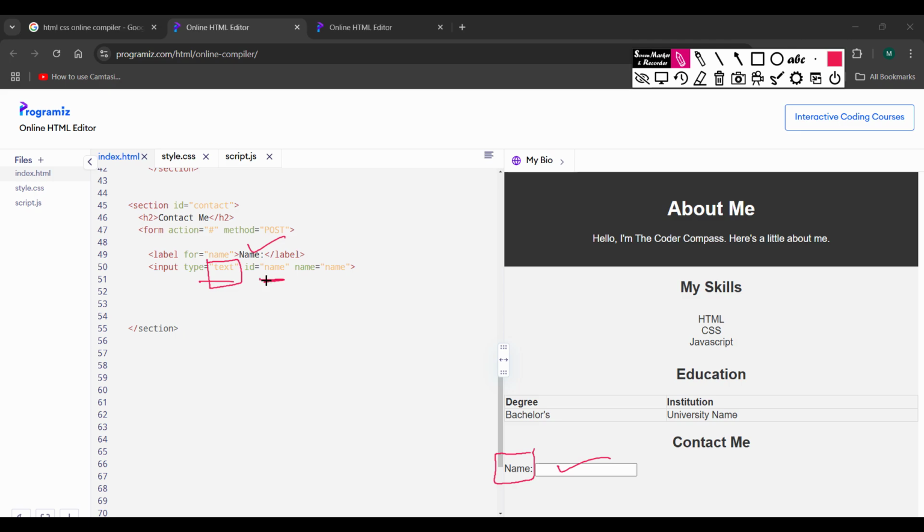The label is for this ID, name, and the value is saved under the name value. All of these, the name, the ID, the type, are attributes, and their values are text, name and name. So don't get confused between the attribute and the value, what they define. Okay, let's take a break.